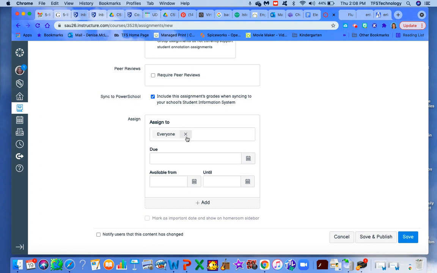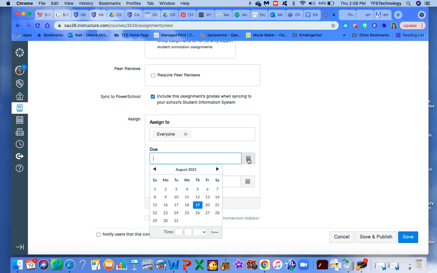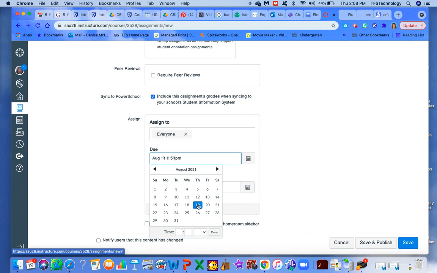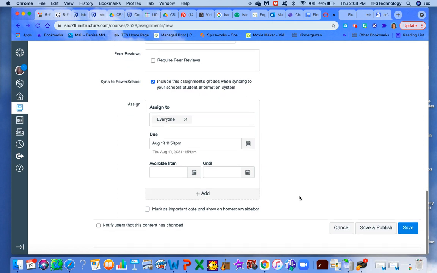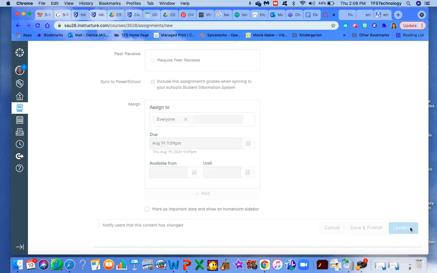Scrolling down again, it goes to everybody in the class. The due date, for the sake of this one, I'm going to have to say today if I want you to be able to see what I'm doing. But you can schedule your assignments for the future so you don't have to be doing them the night before. If you have a planning period and you want to work on multiple assignments, you can create them all at once. You can even decide what time of day they will be released. So I'm just going to say today, and I'm going to leave it at that. And now I'm going to save it. I'm not publishing this quite yet.